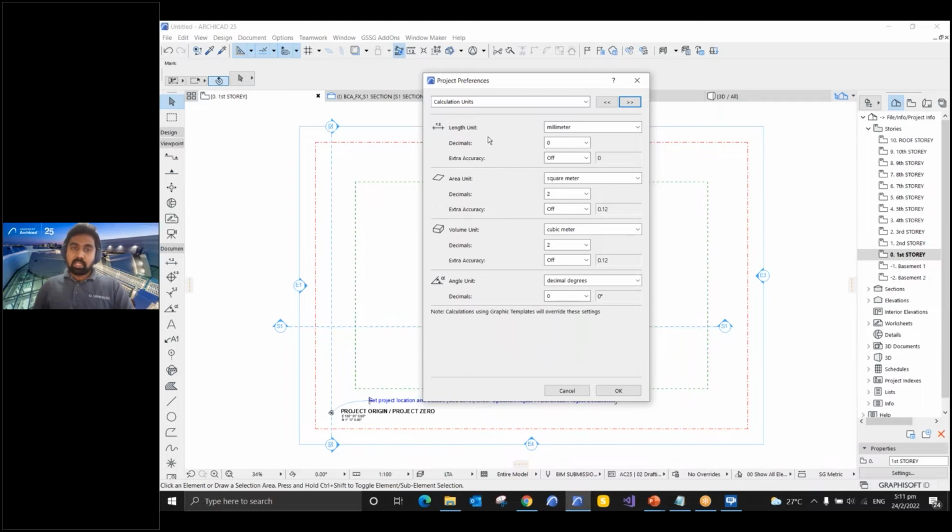Again, we have linear dimension, that is for length. We have the unit and then the decimal value based on the accuracy that you want to work on, and then the extra accuracy in the form of superscripts. You can choose to have it or switch it off. Area units we have similar to the linear dimension, and also for volume units we have decimals and extra accuracy. And then for angular units we have decimal degrees. You can choose to have radians, and so on.